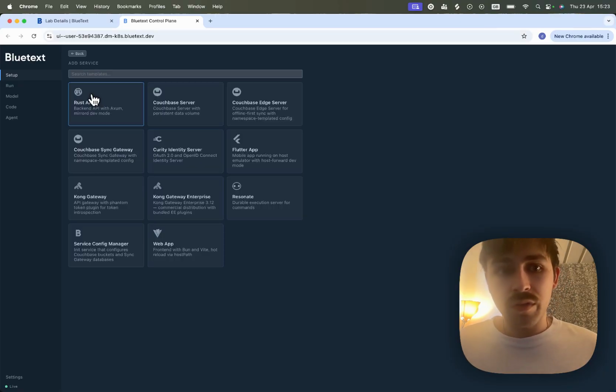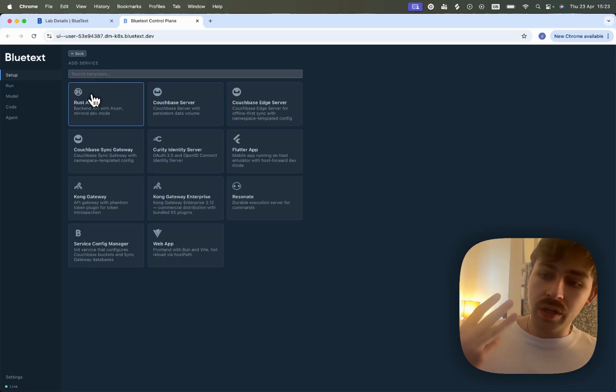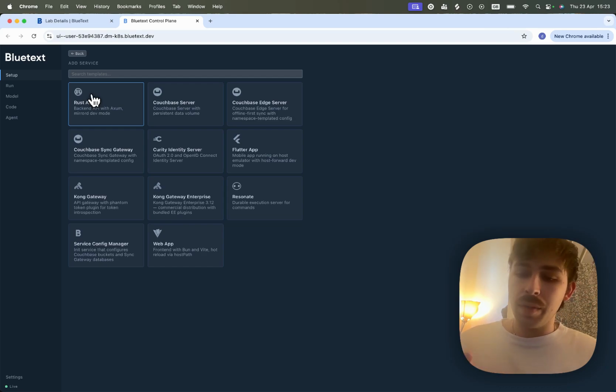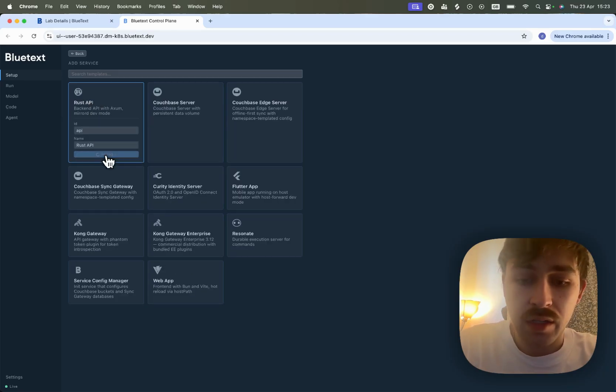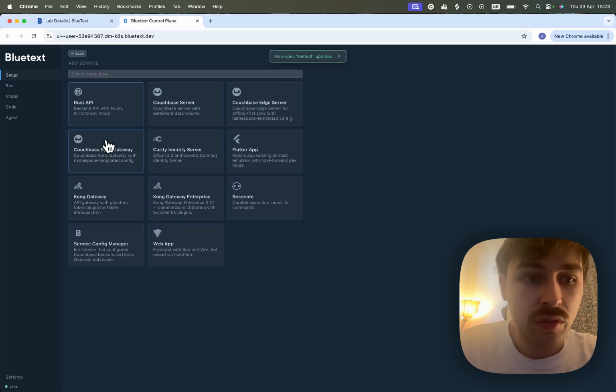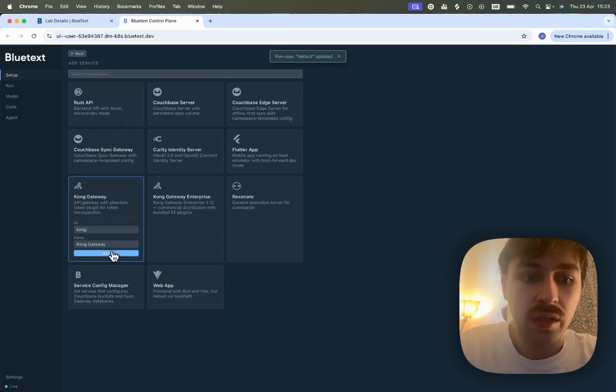So if you head on over to services, we're going to need 3. We're going to need a web app, a Rust API, and Kong Gateway. So we can go ahead and load these all into our project, starting with the Rust API, and you can leave these names as default. So Rust API, Kong Gateway.